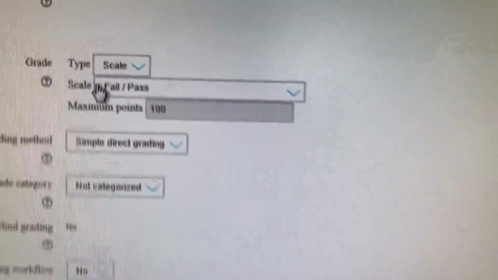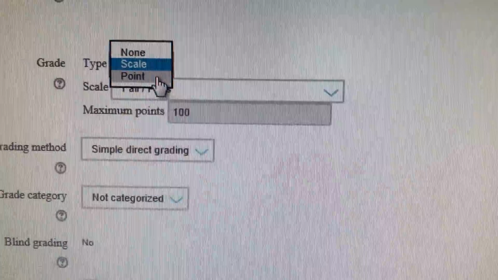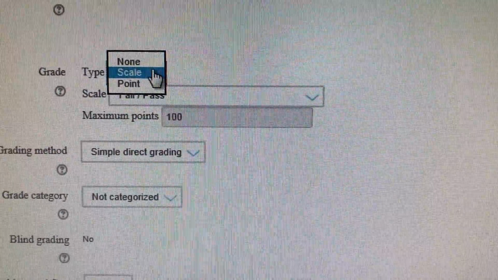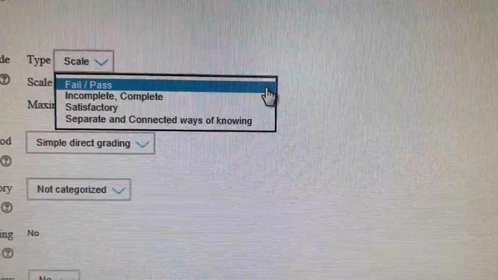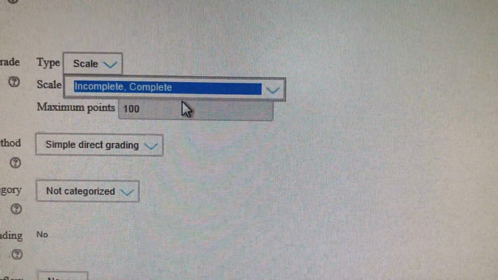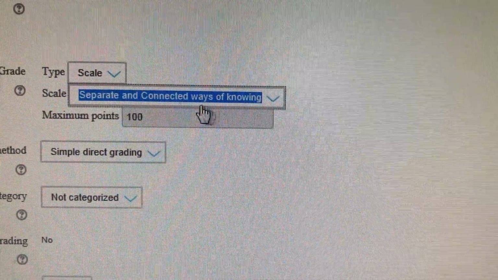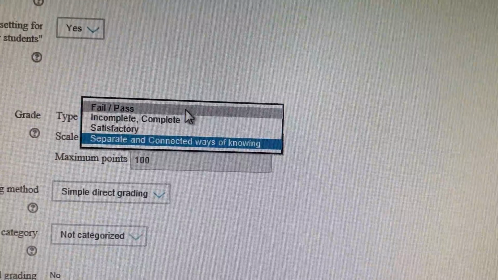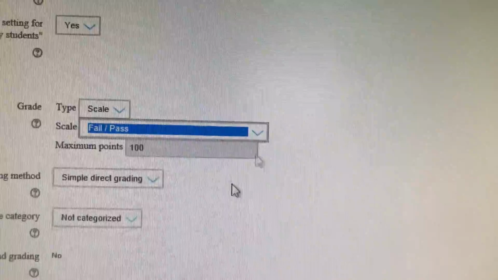Okay, let's see here. Moving on down. How you grade. You can actually use a scale, you can use a point system, or you can just do none. But it's got to be the scale or point. Okay, we'll use the scale right here. Scale is either pass or fail. But again, that's what was recommended. Then you can either go to complete, incomplete, you can go to satisfactory, or you can go to separate and connected ways. No, don't do that. Please don't do that. Either use pass, fail, or complete or incomplete. Those are recommended right there.